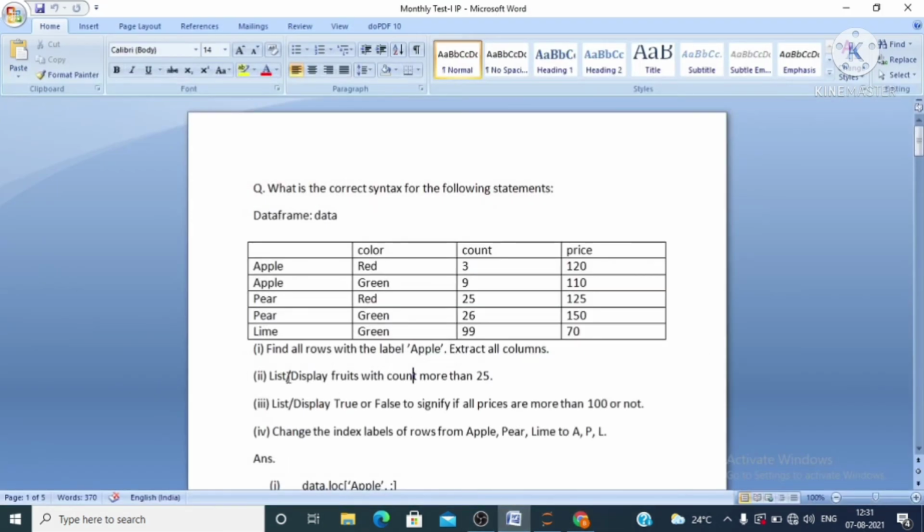Next question is display or list fruits with count more than 25. So first of all you will access the column count. This is the column count now. So first of all access this column by using a syntax for accessing the particular column. After that put a condition on the column that the count must be more than 25, and if it is less than 25 then that row will not be selected. So only the last two rows, 26 and 99, will be selected.